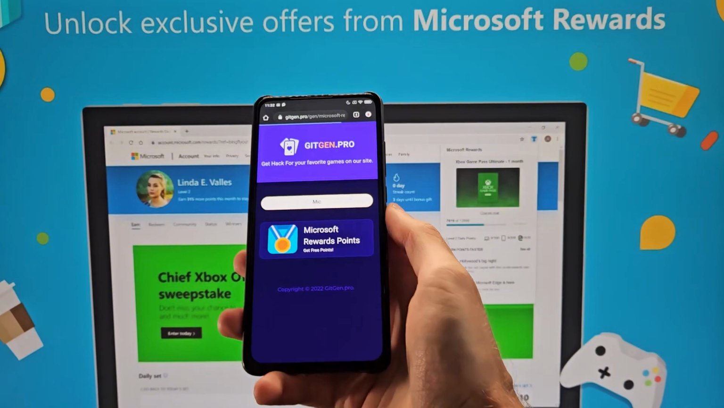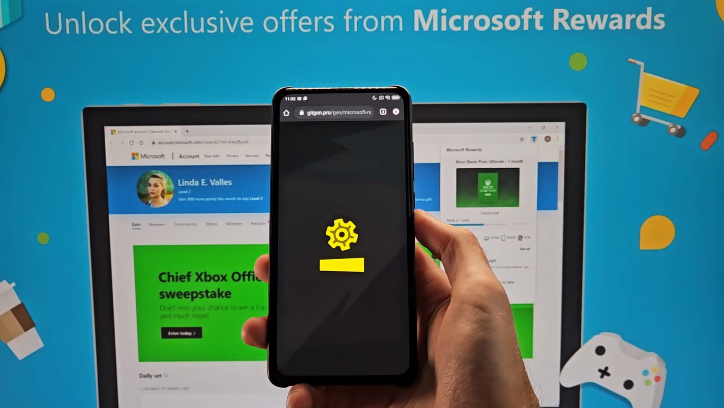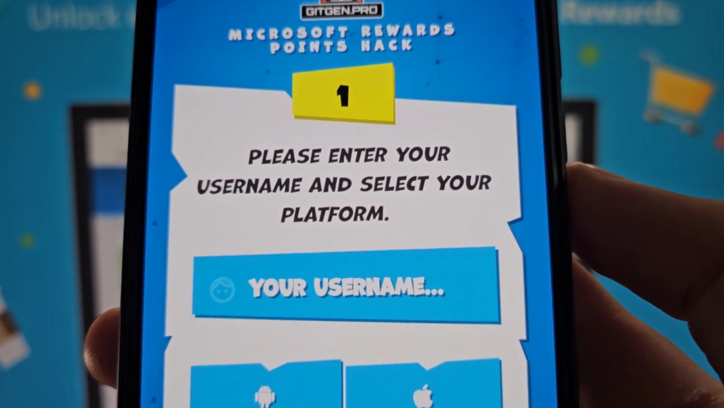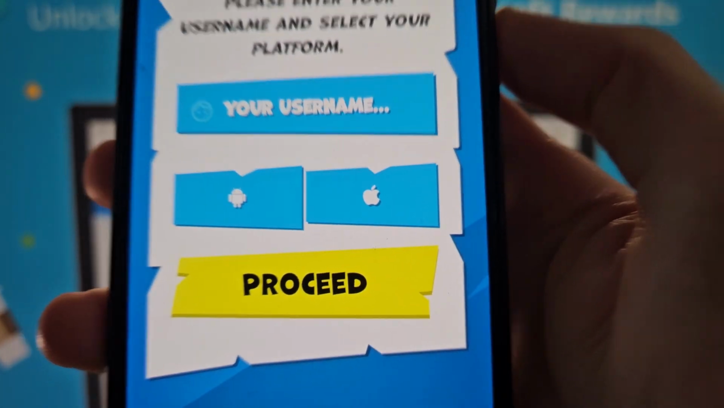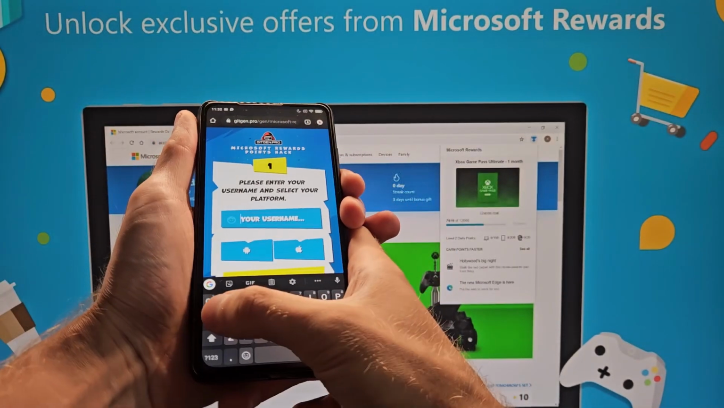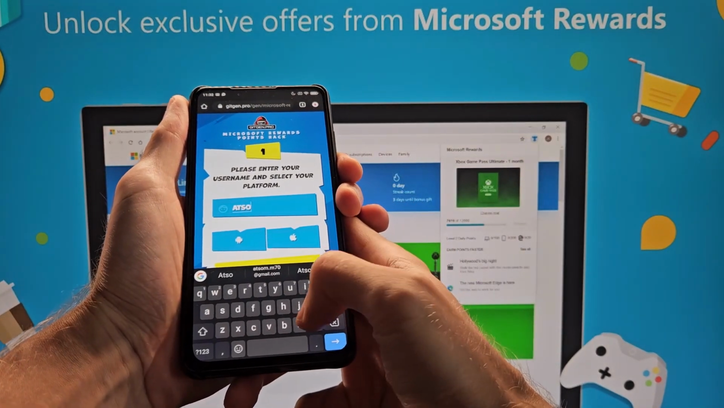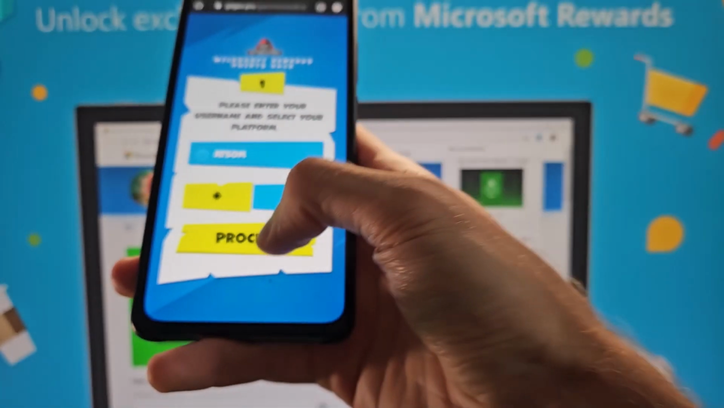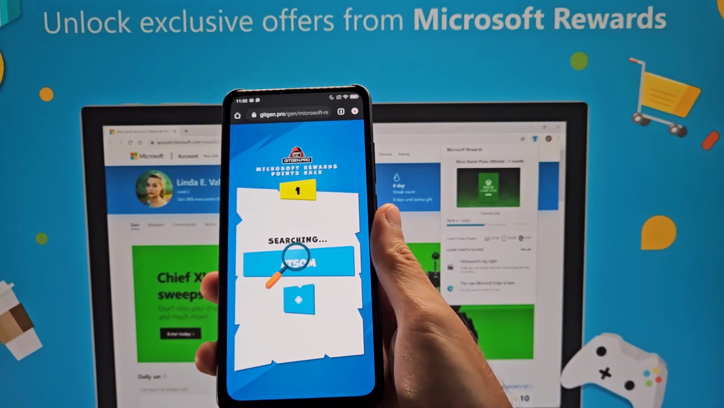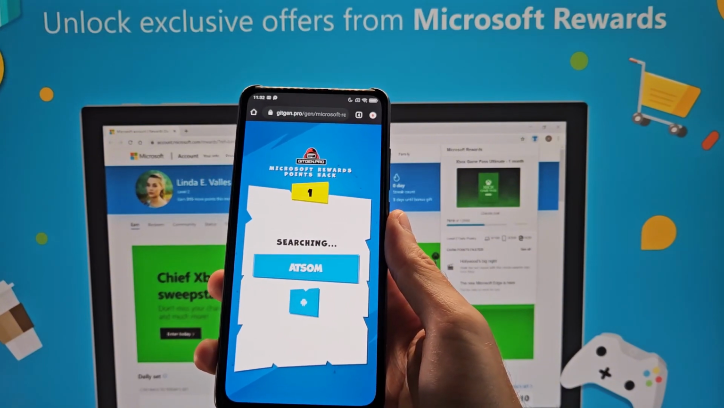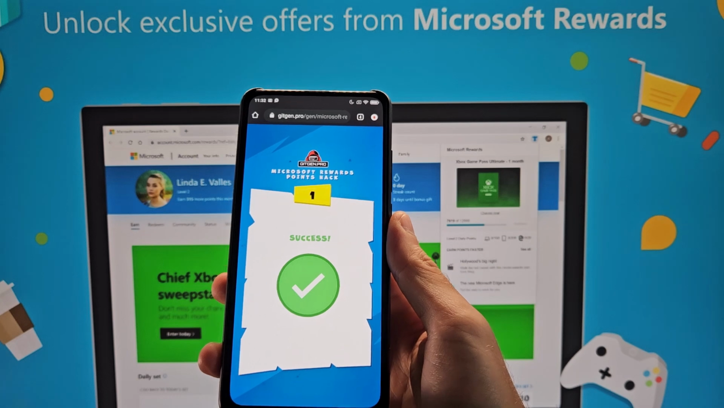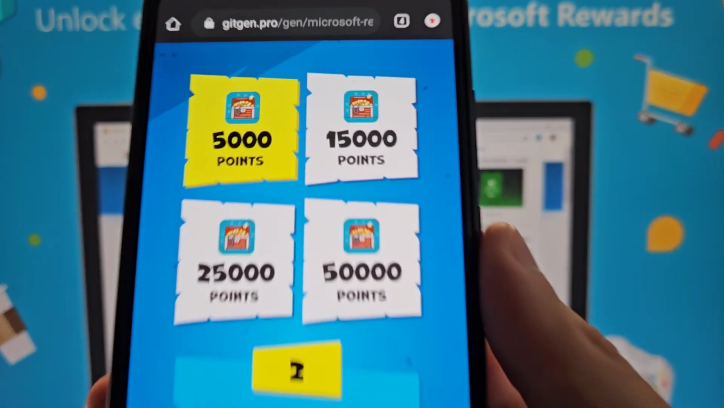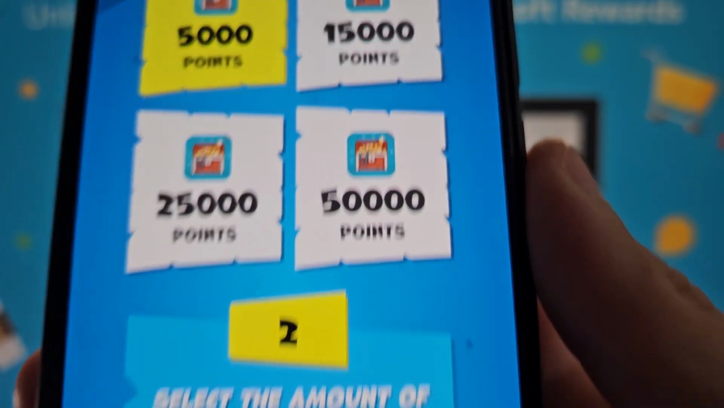On this screen, select the platform you are using and enter your username. Then click the Proceed button and wait a few seconds to connect to the game server. Don't worry, this method is completely safe and untraceable, so your account will remain safe. Then select the amount of points you want to receive and click the Proceed button. After confirming your selection, the website will begin injecting the mod. The duration of this process may vary depending on your internet connection speed and device performance.